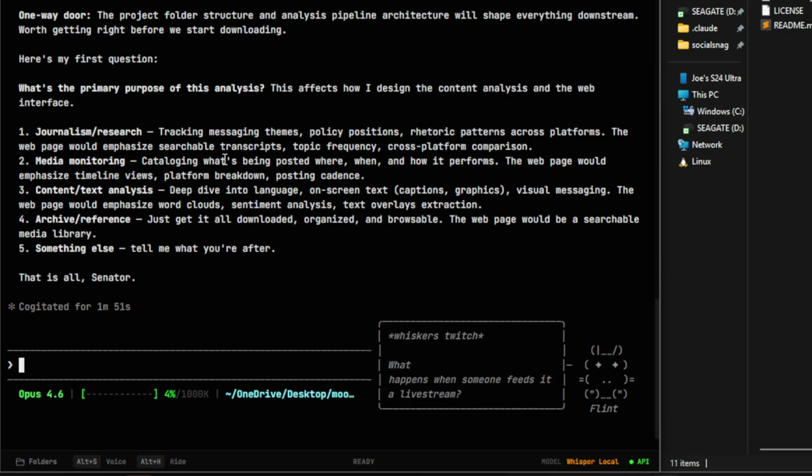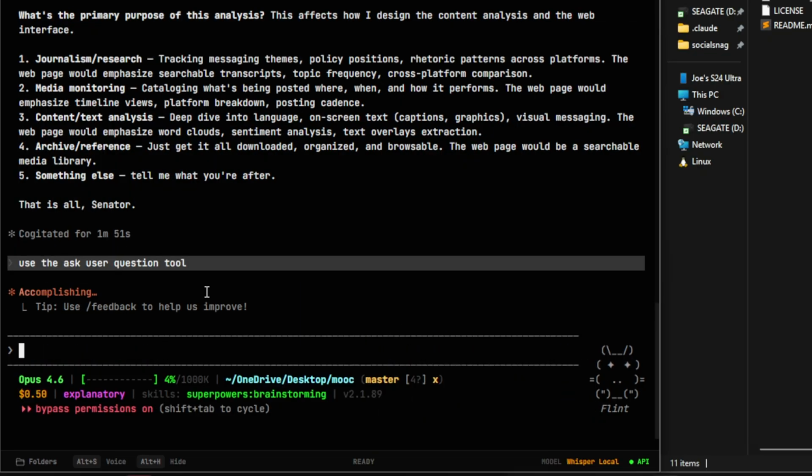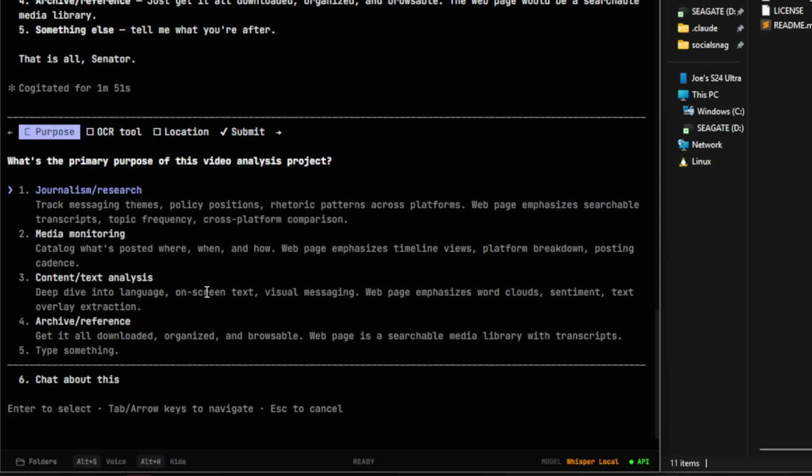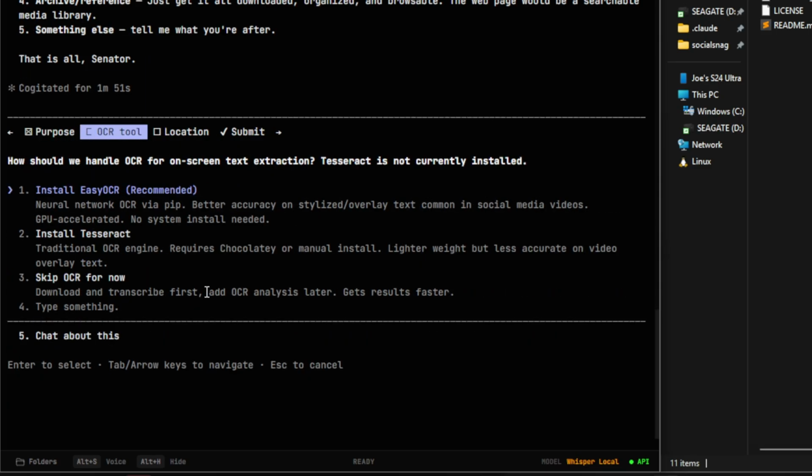Okay, so now it's asking me questions. What's the primary purpose of this analysis? And instead of having to type it out, I'm going to say use the Ask User Question tool. And that's going to pull up this interactive interviewing tool that I just appreciate. I can just press the number or select them. There we go. Perfect. So this is going to be for content and text analysis.